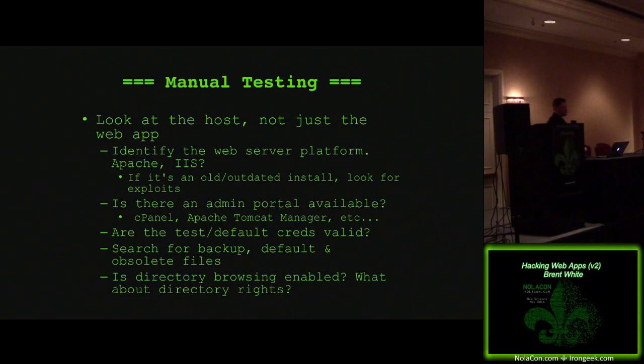Again, I've talked about this a little bit. You want to look at the host, not just the app. So again, if it's running an outdated version of Apache and there is a denial of service vulnerability, or if it's vulnerable to Heartbleed or something like that, you want to check that out too, because that might be a different way for you to fully compromise that host, and you don't even need the application to get in.